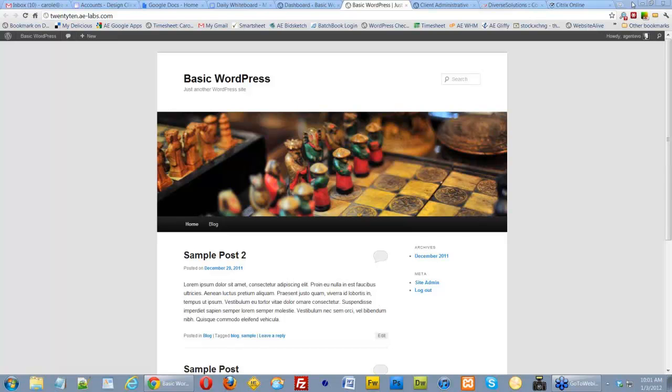Today I'm going to talk about how to use widgets in WordPress. Widgets are actually plugins that are built into either WordPress or your theme or with another plugin, and they allow you to add features to any of the widget areas on your site.